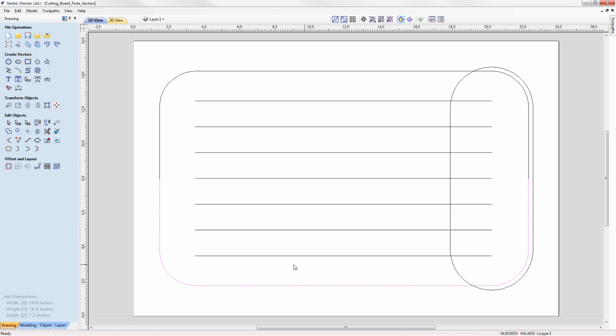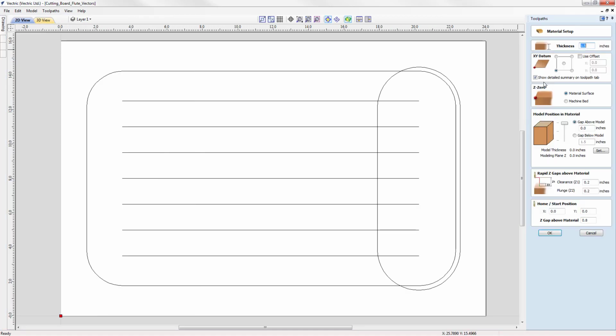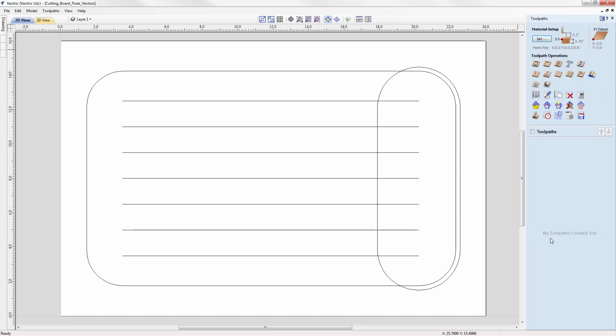Okay, so let's just switch over to the Toolpaths tab. So the first thing that we must do is set up our material. So we're working with a material that's going to be 3/4 of an inch deep. We're going to set the XY position in the lower left hand corner as the 0 position on the material surface. Check over your rapid Z gaps and home start position to ensure that they're safe and appropriate, and then go ahead and press OK.